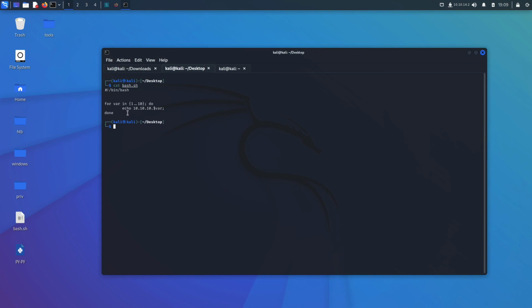So every time this runs through the for loop, it's going to say this variable is going to take the place of 1, and then it's going to echo out 10.10.10.1. And then the for loop is going to run again, and this variable is now going to be the number 2, and it'll go 10.10.10.2. And it's just going to run that way. So the way this runs, it will look like this.